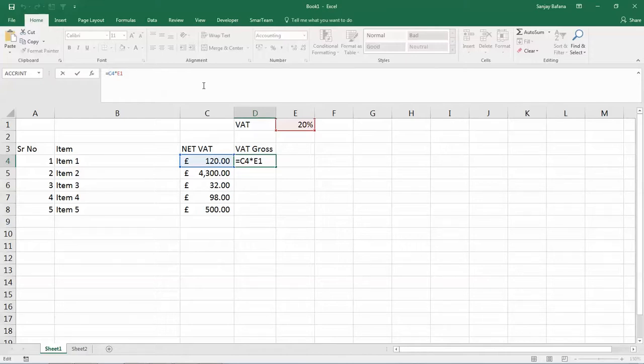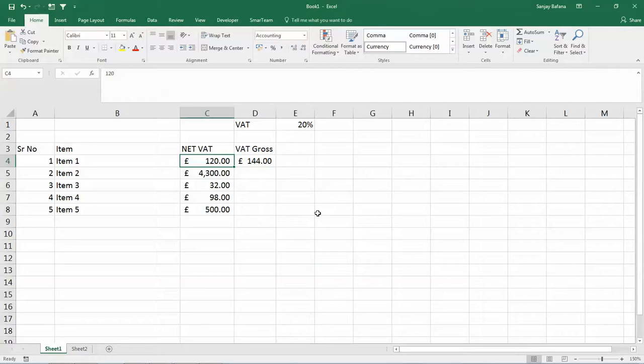So it's very simple. It should be net value plus C4 into E1. I don't have to add the parentheses because we saw the operator precedence will ask Excel to calculate the multiplication first and then the addition. So the net price is 120, okay? And when we add 20% of VAT, the gross value is 144, okay?